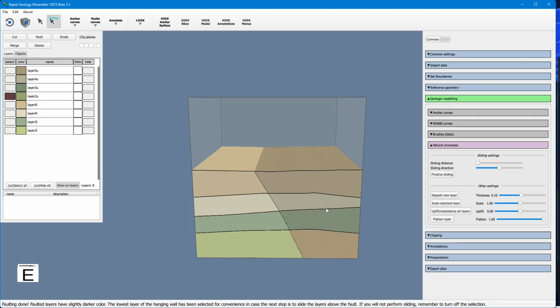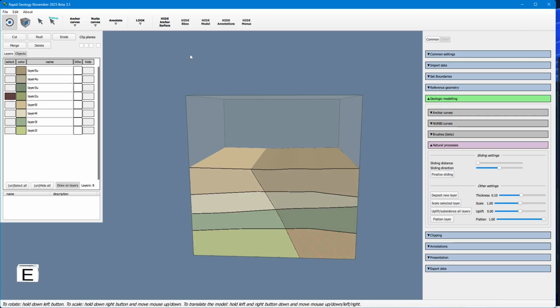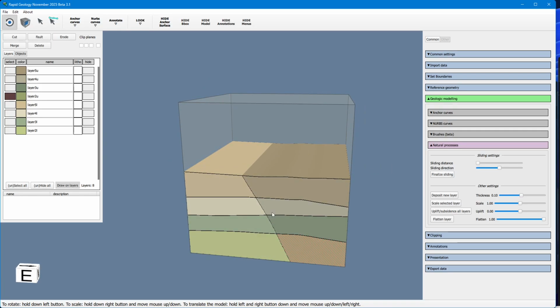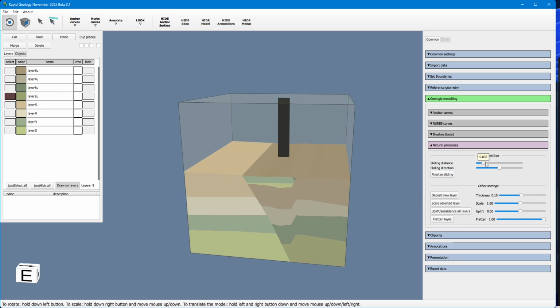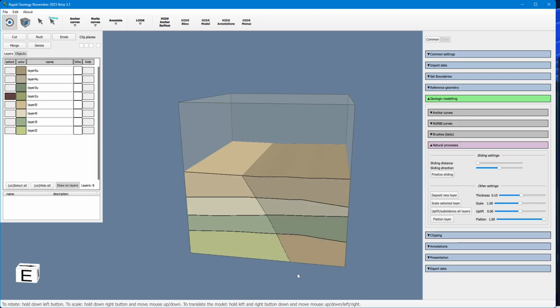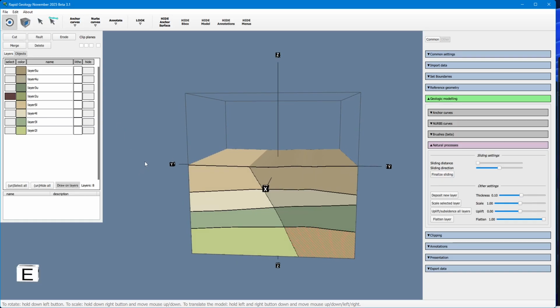Then you have this. In this situation, you don't get a good result because the fault is modeled as going down and then going to the right. So when you move, you see this part goes to the right and this goes down, so you don't get what you want, but we'll try to fix that for a future version.